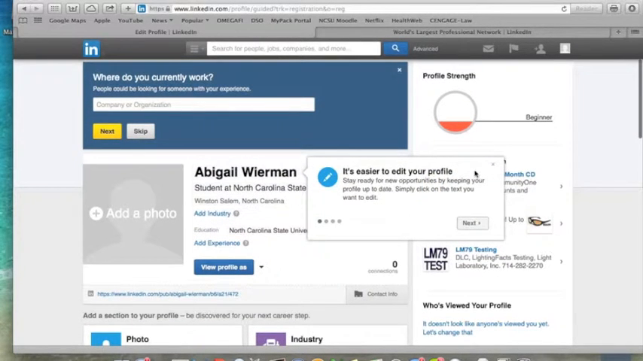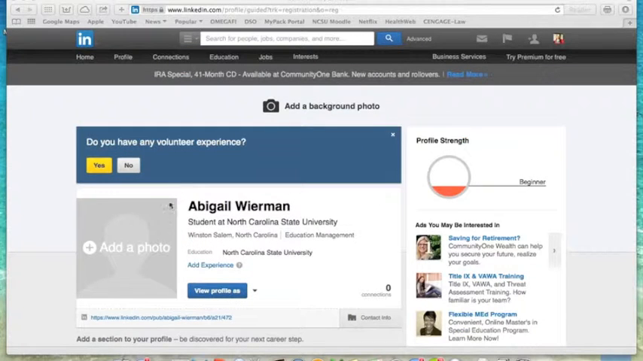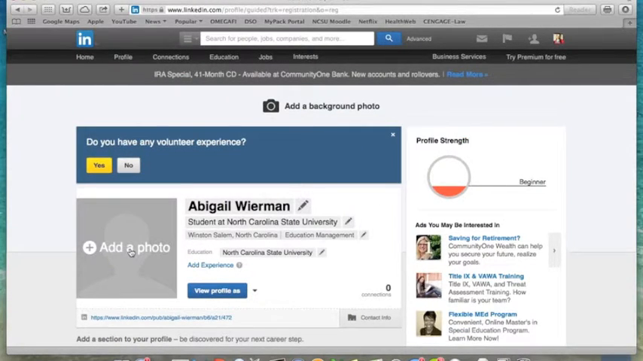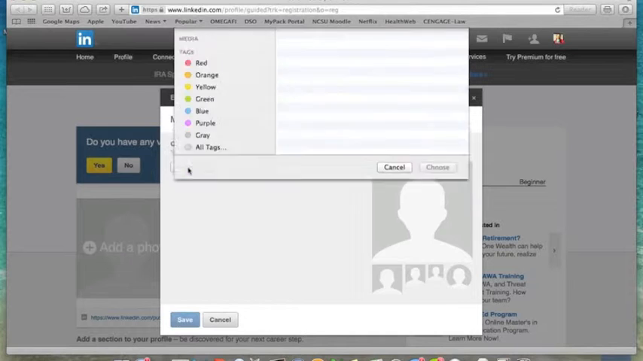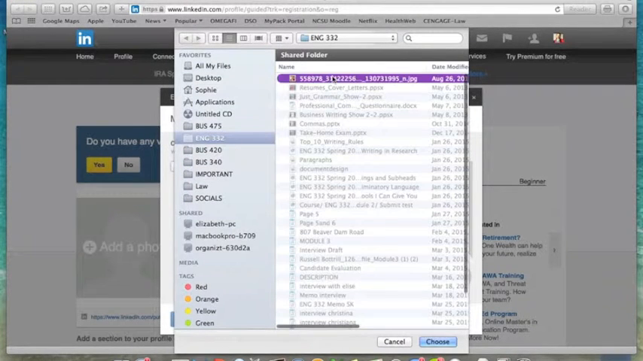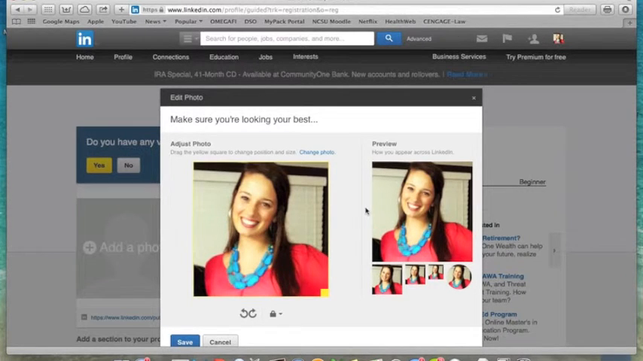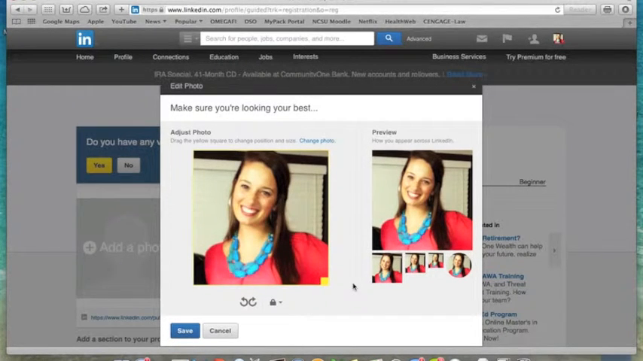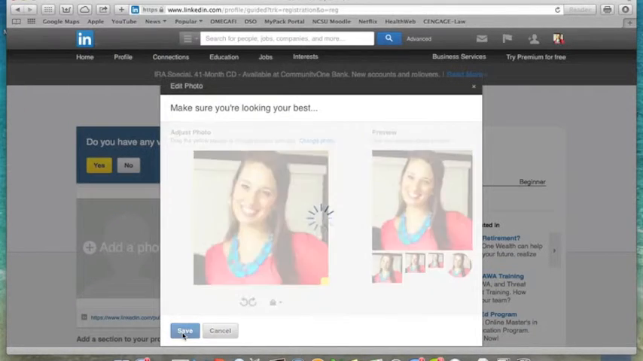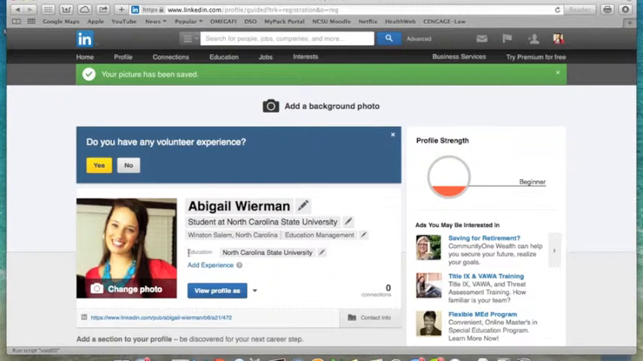Then you will be directed to many different tabs on how to enter your affiliations with businesses or universities. You will then add a profile picture by hitting Add Photo, choose a file, click on the picture you downloaded, and then your picture will appear. The picture should be a professional headshot with the shoulders covered and not cropped out of a group shot. Hit Save, and then your picture will appear.